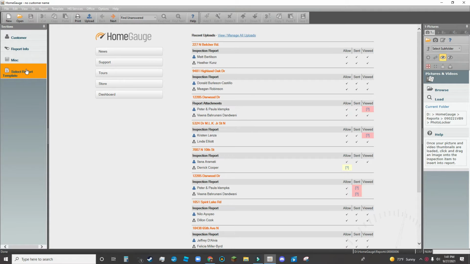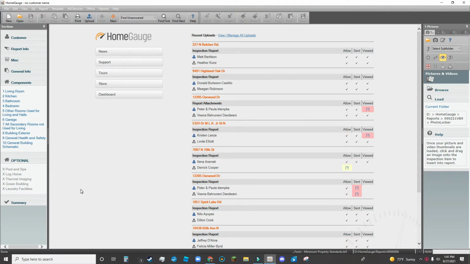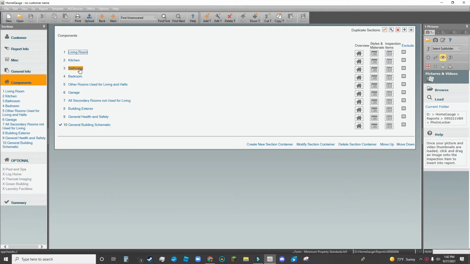So the first thing we're going to do is go to the desktop, open it up, select the HQS form, and hit open template. Now you'll see everything is set for just one, but we want more. So what happens if I need more than one bathroom?